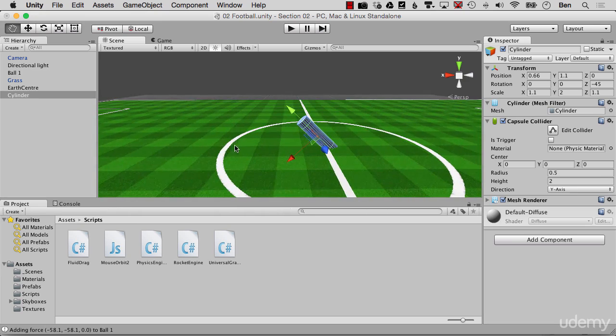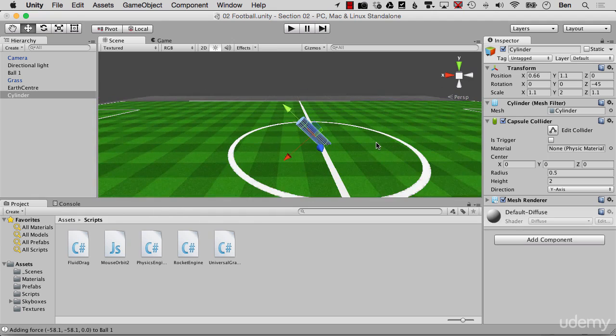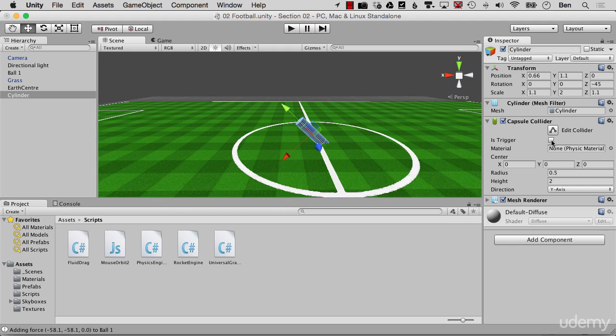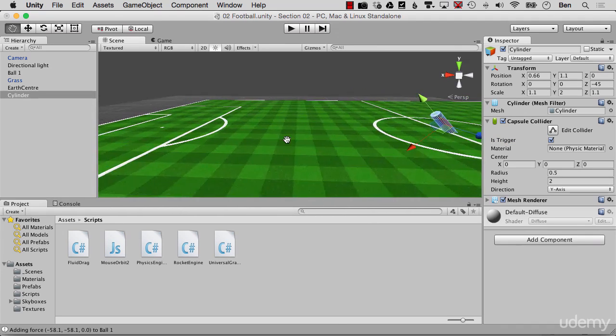Now, in terms of the collider on this cylinder, it comes with a capsule collider, which is okay, and it's a capsule collider that's been adjusted to be pretty much the same shape as the cylinder, but we want it to be just a trigger collider. We don't want any physics, we don't want to risk any physics happening. And why do we need a collider at all? Because the gameplay that I'm going for in this very simple game is as follows.